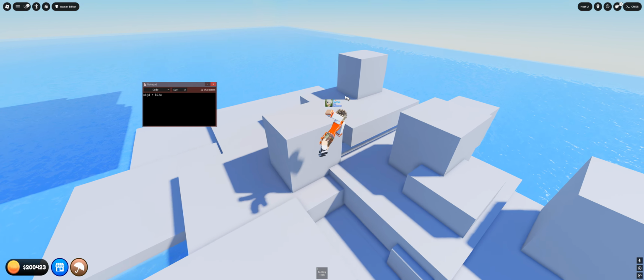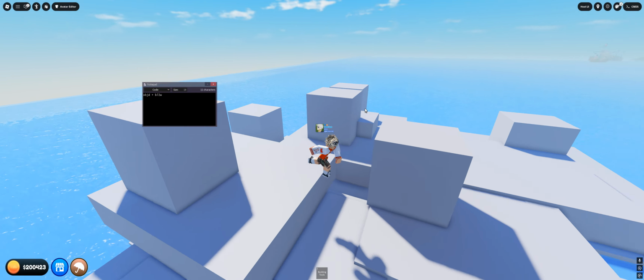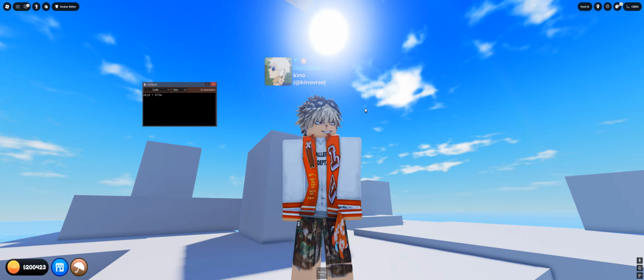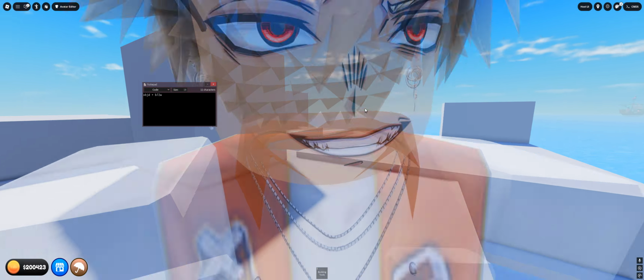And as you can see, all my beautiful blocks are still here. My stage saved properly. It is ready to go. BTS, please collab.